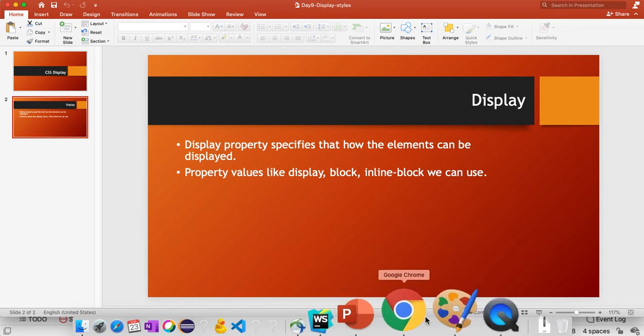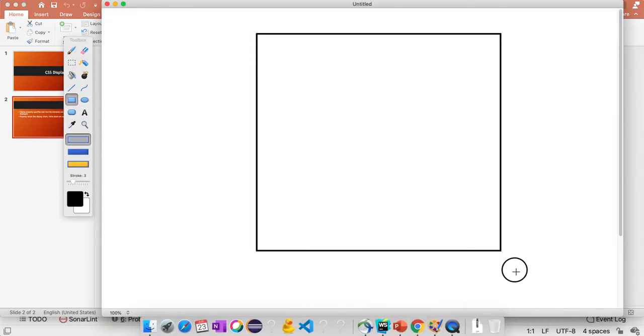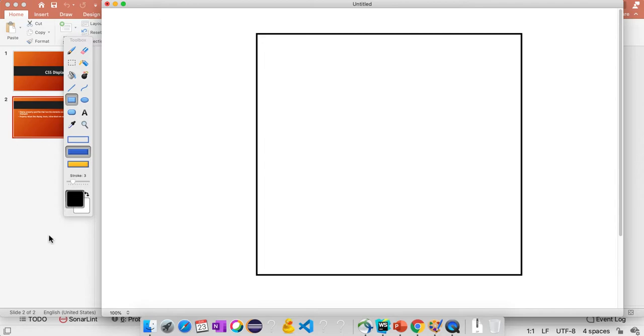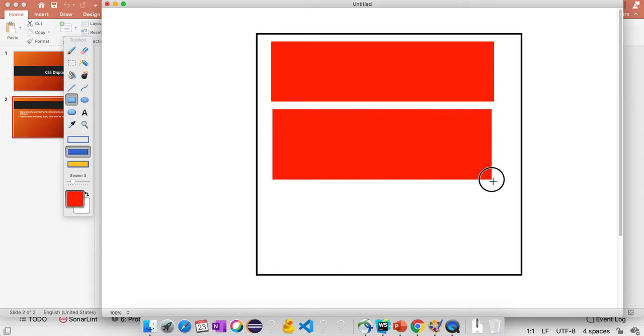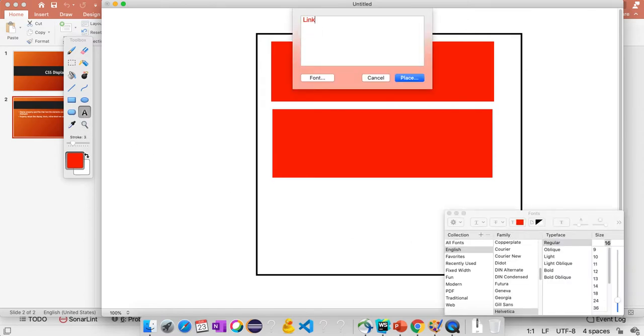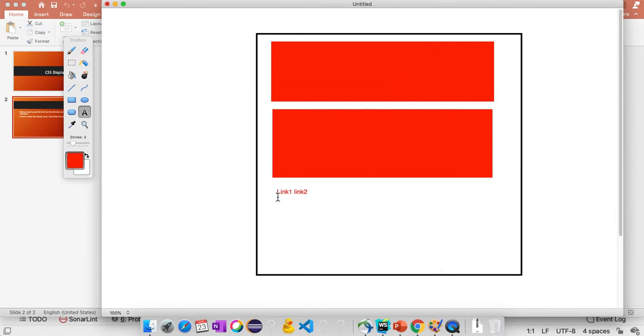For example, if we consider a web page and you are using a div block, the first div block displays here and the second div element displays here, which means this is a block element. If the element comes in the next line, that is a block element. Alright, and we know some of the anchor tags. If we use anchor link elements, link 1, link 2, these are inline elements, so they come in a single line until the width matches, right?